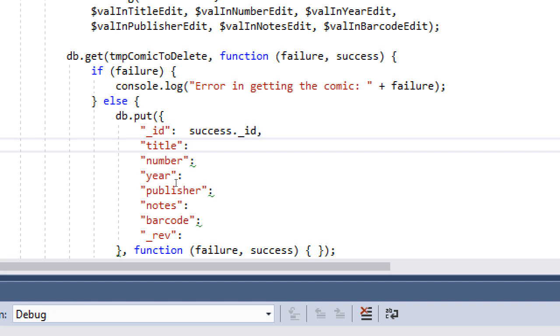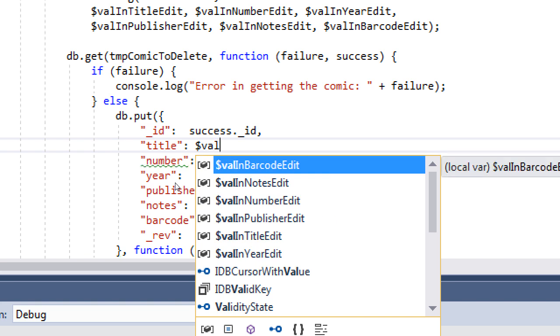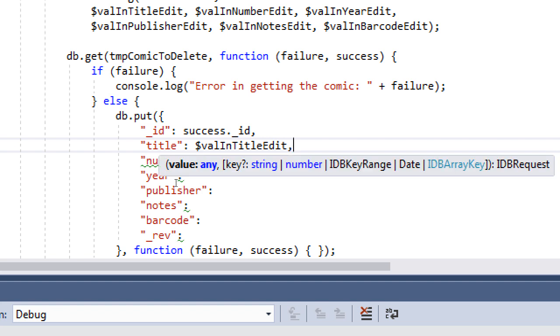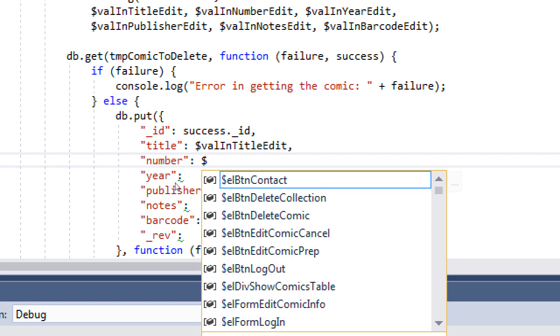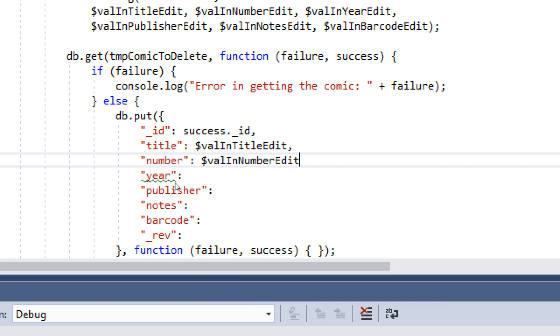What's going to change are these various fields here, even if they didn't change them. So val, dollar val, in, title, edit, comma. This is what's in that edit box that they either changed or not. That's what's going to be put back into title when we db.put. Same thing for the next ones. Val, in, number, edit, comma. Because we have the first key and value pair of the JavaScript object here, comma. We have another key and value pair, comma, key and value, comma, all the way down till the last one, which does not have a final comma.